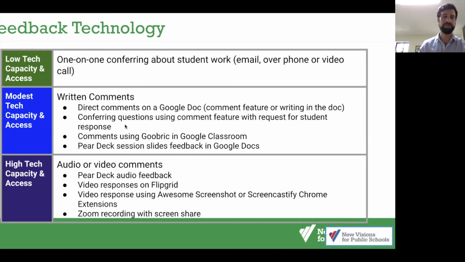And of course, all these different forms of feedback that we were mentioning a couple of slides ago fit into one of these 3 categories. There's low tech capacity and access, and again, this could be for both teachers and students, modest tech capacity and access, and then high tech capacity and access. And so you could see a number of different things that you can use, anywhere from low tech, where it's just one-on-one conferencing over the phone or email, to high tech, where it's something like I mentioned earlier, where you're using Flipgrid. It's an online platform where you have students create videos and you could give video responses. And that seems to be a really cool thing that people have been finding useful. And all these other ones listed here as well.